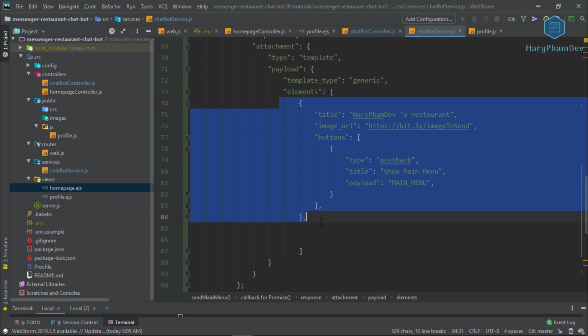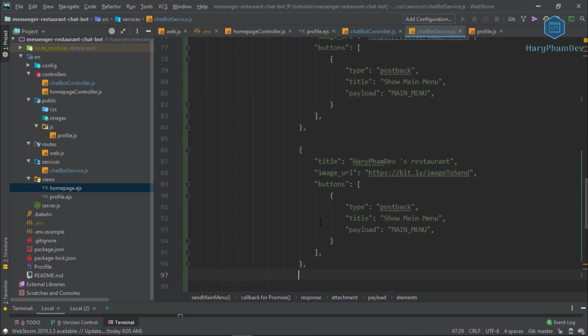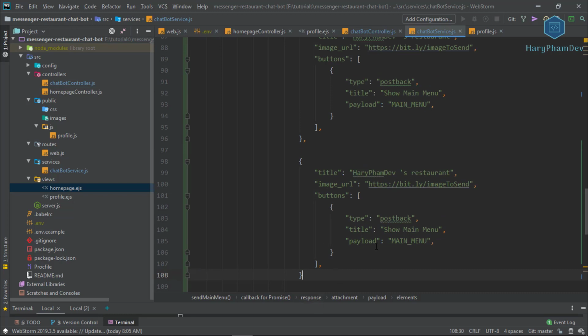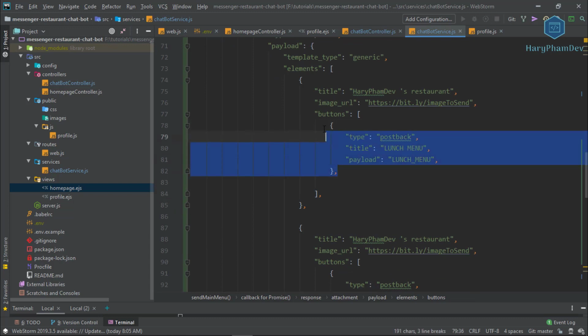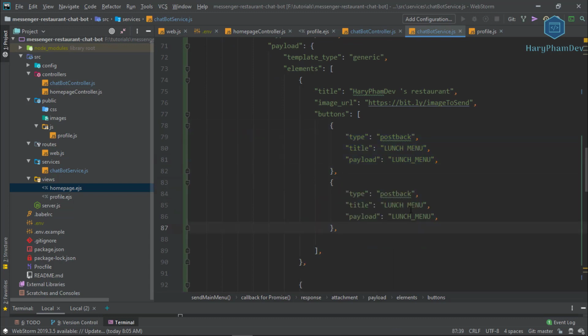Copy the first element, then create the element below it. First, I change the title to Launch Menu. And set a new payload name, Launch Menu. Then copy this button and create 2 new buttons. It means the first element will include 3 buttons, one for Launch Menu, one for Dinner Menu, and the other for Pub Menu. Remember to change the title and the payload of each button.